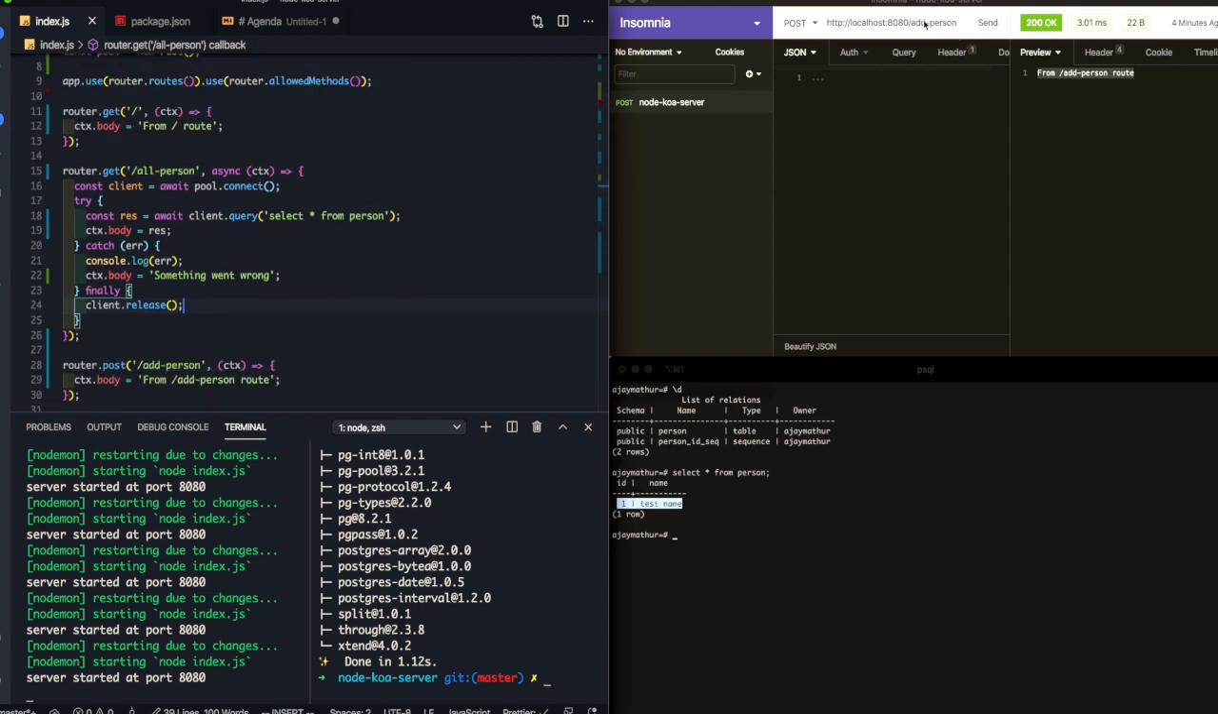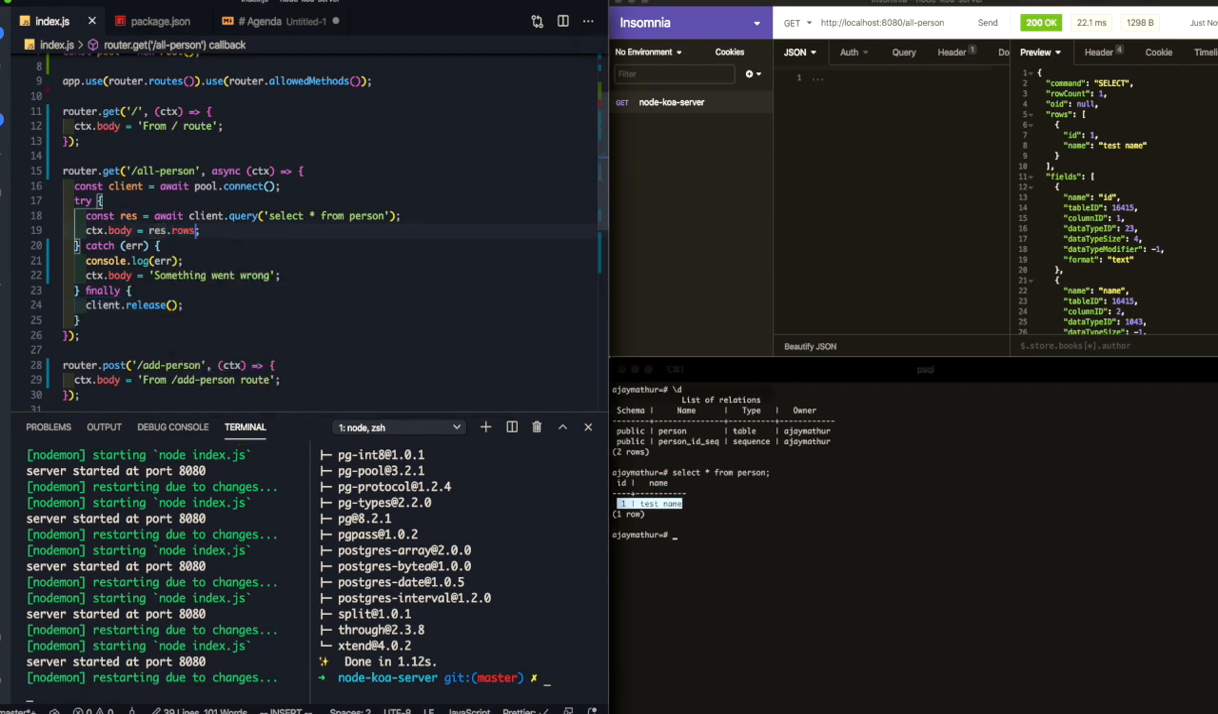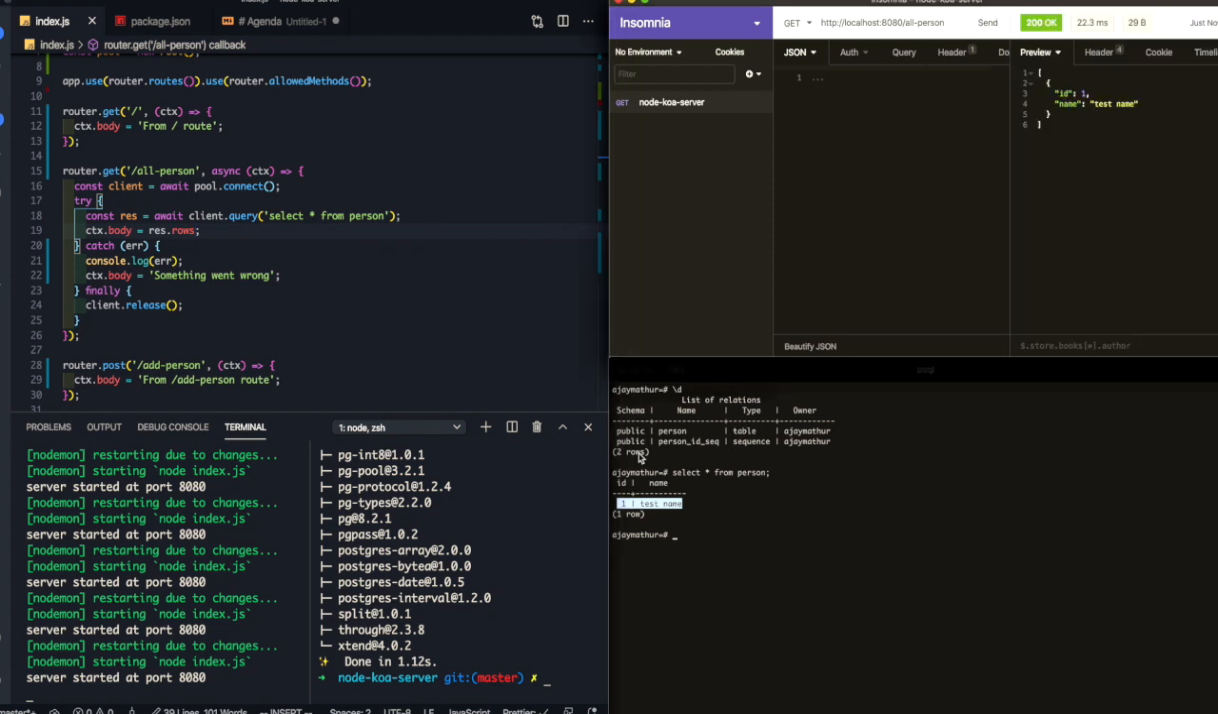So if I come here, let's hit all person, and that's a GET request. Let's send it. Cool. So okay, I made a mistake. I actually returned the whole response. Let's return the rows from the response. So rows, and now if we run it, you get the data here, which is ID 1, test name.